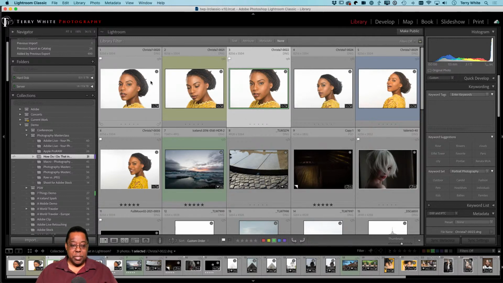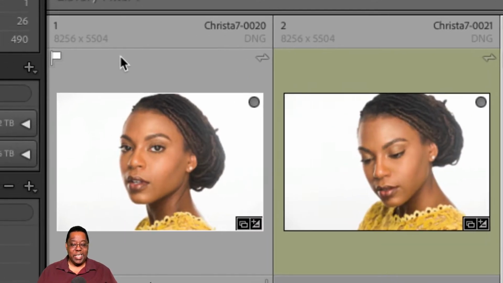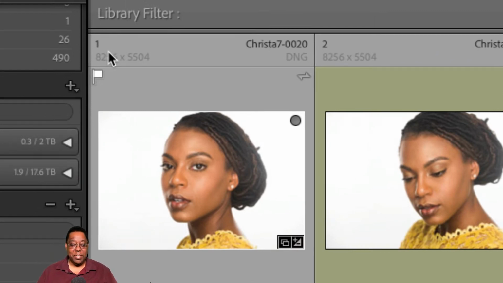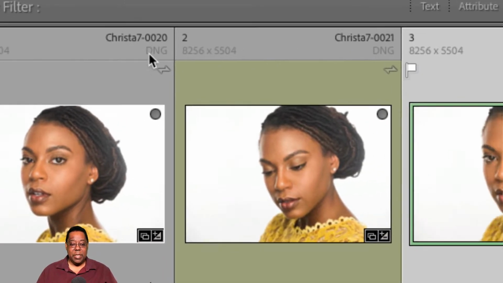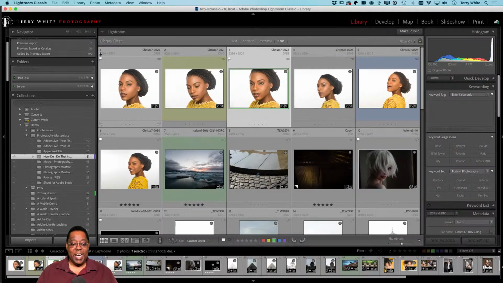All right, next up. So you notice that if I zoom in on one of these images, on one of these thumbnails, you can kind of see some data at the top. You see an index number, 1, 2, 3, 4, so forth and so on. You see the file name, you see the file type, and you see the cropped resolution. If it's not cropped, you just see the full resolution. Can you change that? Like, can you change this data to be something else? Yes, you can.